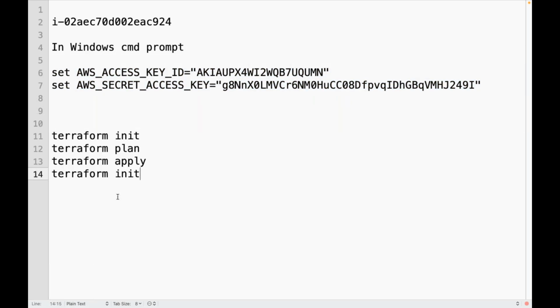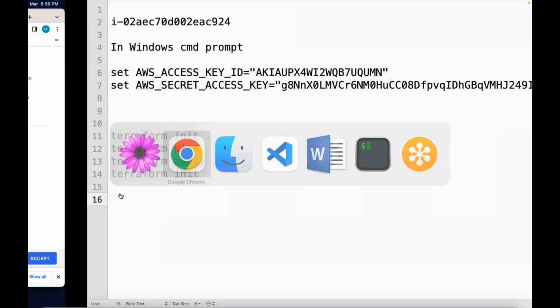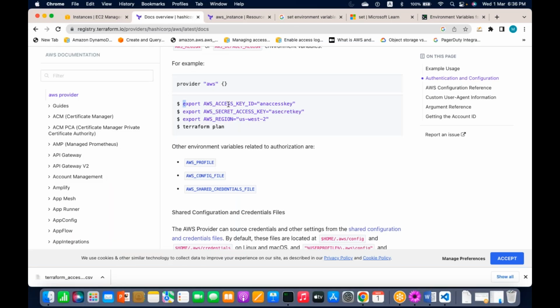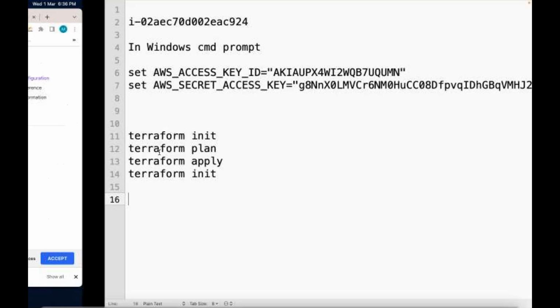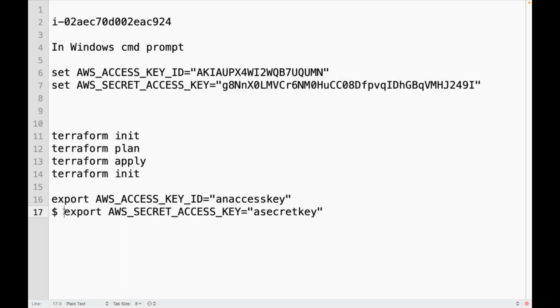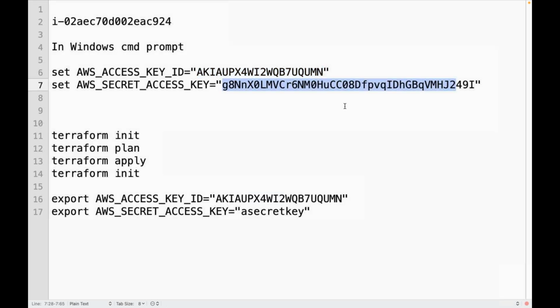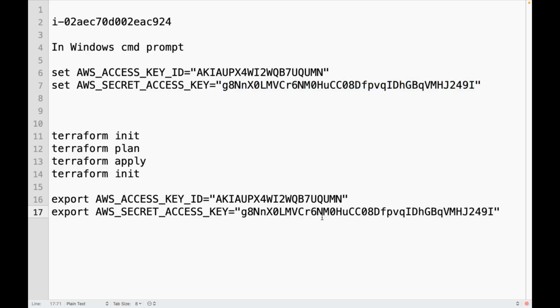If you are using Mac or Linux, you can say something like this: your access key and your secret key.